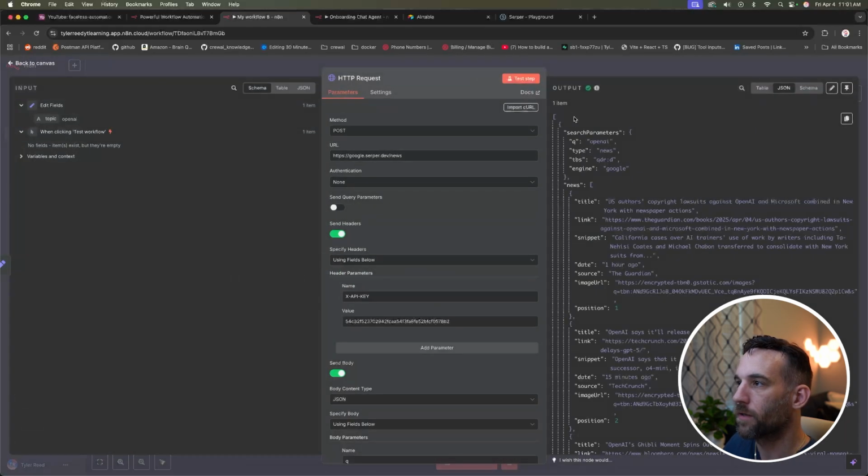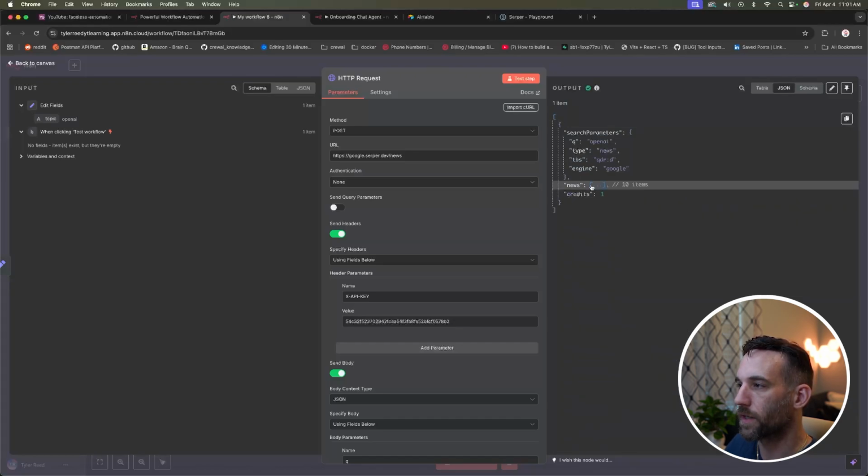If we come in here, there was one item, and what this is an array of, we have an array of news here, right? So if we do this, there were actually 10 total items in the array, but we also have some other things here that we don't need. So all we care about is what is in this news list or array list.